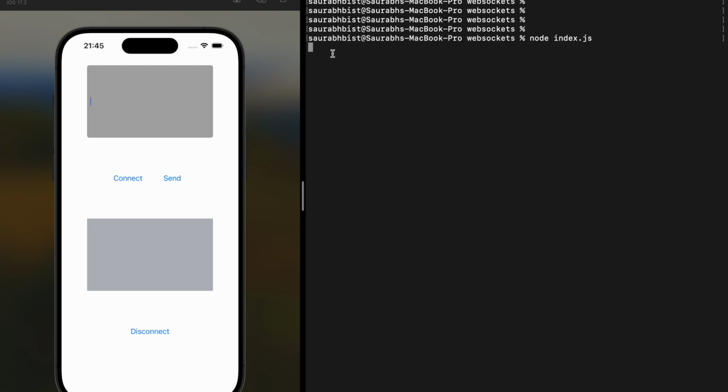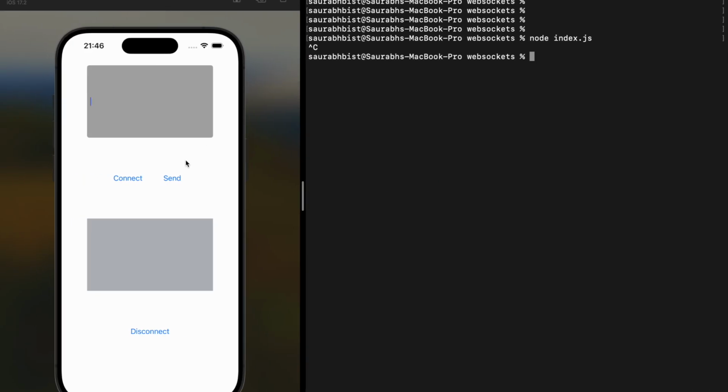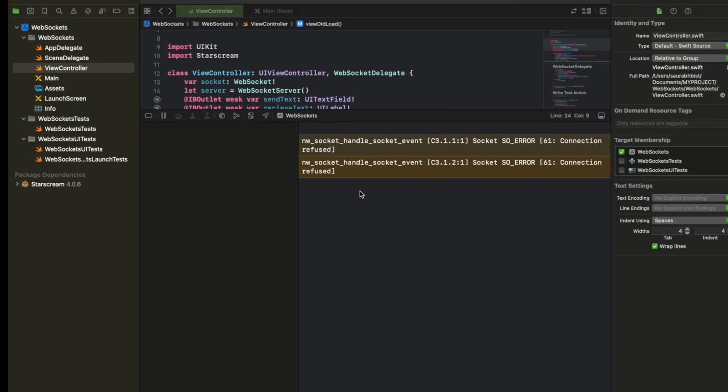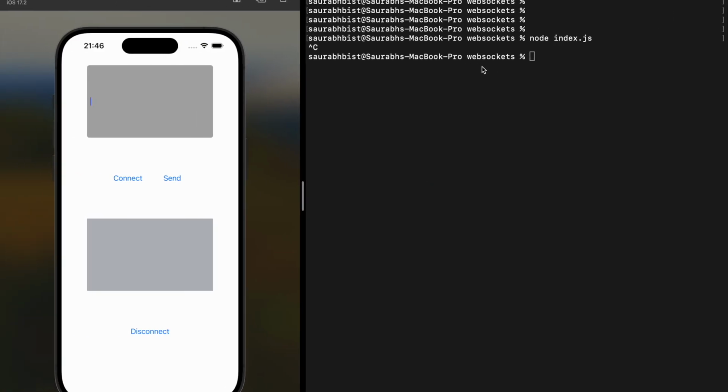But before that, let me show you. I've closed the server here. Let me show you what happens if the server is not connected. This is the client console which is on the Swift. It is empty, and let me hit connect here. Let's see what happens. Okay, you can see that there is an error, a socket error, which says that the connection is not there.